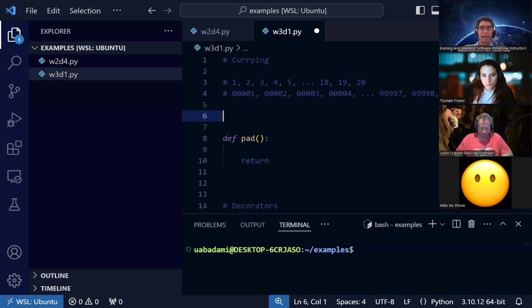Let's start figuring out how we want to pseudocode this. So anyone have ideas? Where can we start? What should the inputs to this function be? And what kind of things should this function do in order to turn, say, a 1 into 1 with 4 zeros at the start? Anyone got an idea?